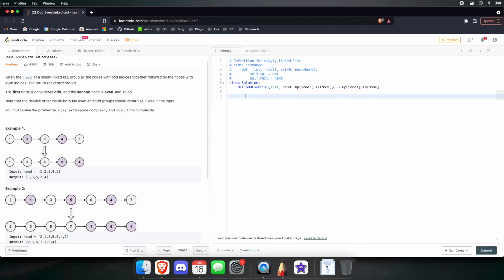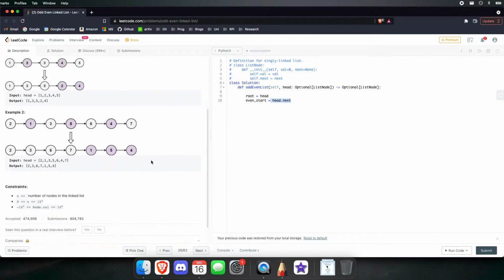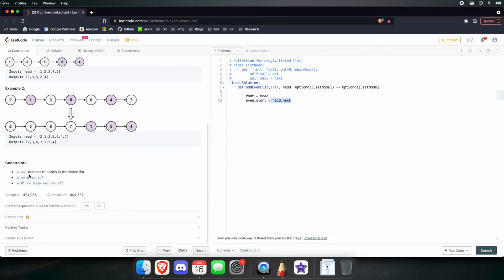All right, perfect. So the root is going to be equal to head, and then even start is equal to head.next. Now this right here might throw an error, because if we look at the number of nodes in the linked list, it is possible for the number of nodes to be 0. So it's possible for us to get an empty linked list. So for this to not throw us an error, we can just do a simple check in the beginning. If not head, return none. So there we go, and now everything's fine.